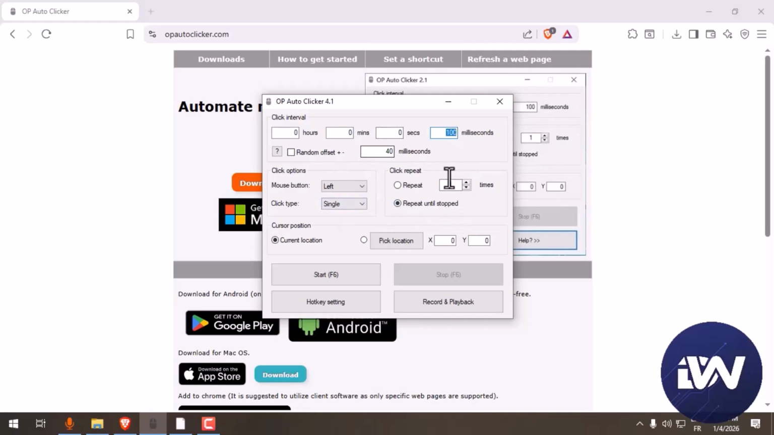Now, go to click repeat and select repeat until stopped. This keeps the clicks running continuously until you manually stop them with your hotkey. Now go to click options, and for most games or apps, you will need to choose mouse button left.